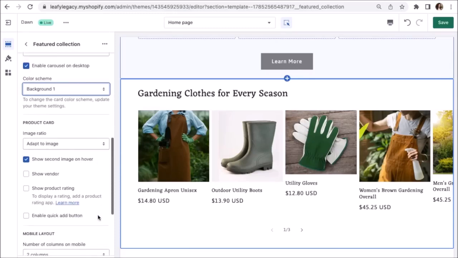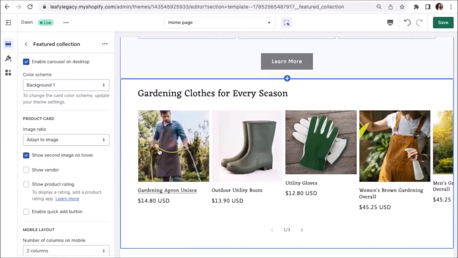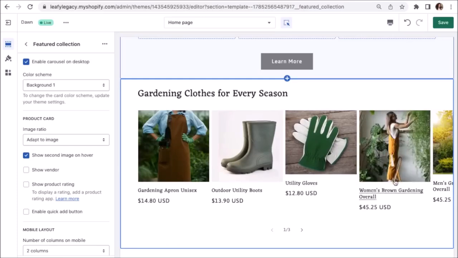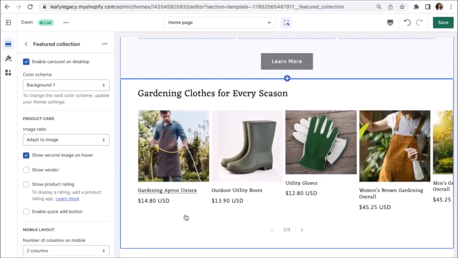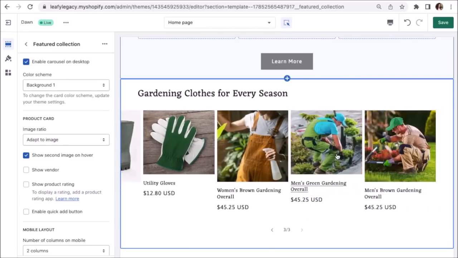And then down here comes actually one of my favorite settings in this theme. It's the Show Second Image on Hover. So if you have more than one image in your product, this is going to create an amazing effect when you hover it, which is very engaging and makes the whole experience more enjoyable. It's also very useful for your customers to see more of the product while still having an overview of the other products.